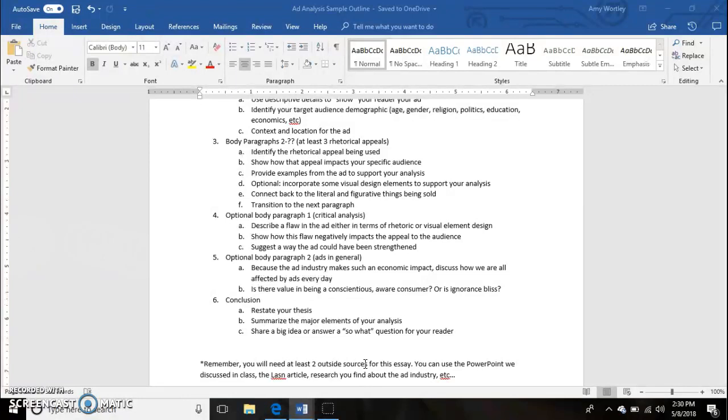And then in the conclusion, we want to restate our thesis, summarize the main elements of our analysis, and share a big idea or answer a so what question for the reader. We want to wrap this thing up, communicate clearly with our reader what the purpose of that advertisement is, both the literal and figurative purpose, and then leave them with something to think about.